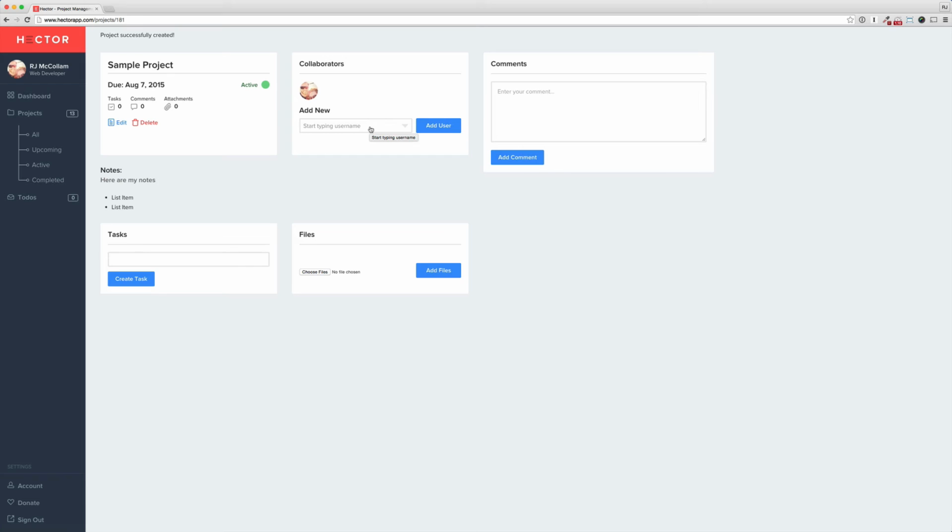And the way that you do this is by clicking in this box, and all you do is simply start typing their username. And it'll find their username if they exist, and you can select that and click add user. Now when you do that, you'll see that this person is now added to this project. Now what that means is this user is going to see it in their project list.